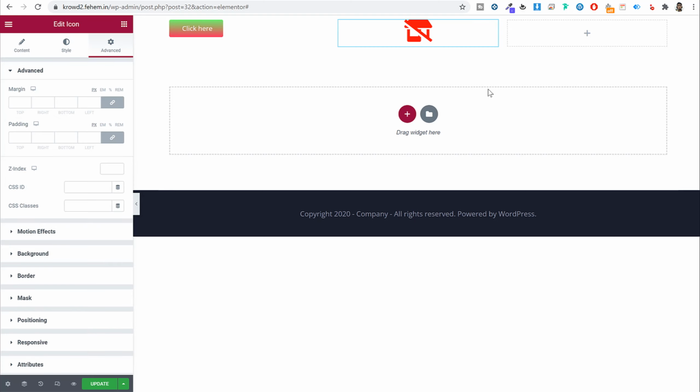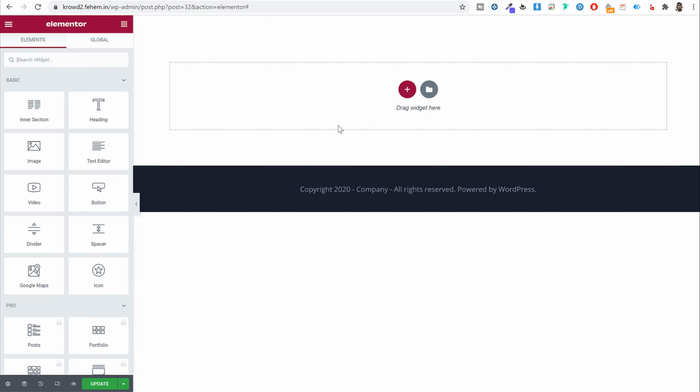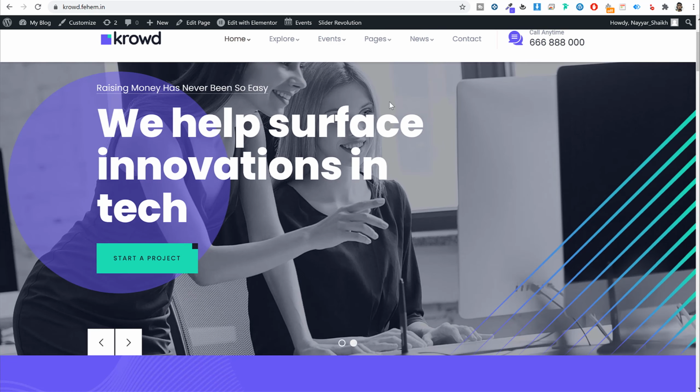Now, if you again want to make some changes in this button, you can click on this button, and now at the left hand side, you will see settings related to the button. Here, as you can see at top, it says edit button. If you want to make some changes on this icon, click on this icon. Now it says edit icon. So this is how it works. I'll cut this and I'll show you how to create this exact same website.